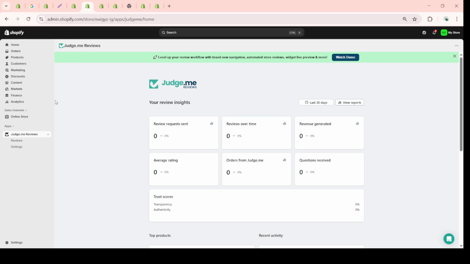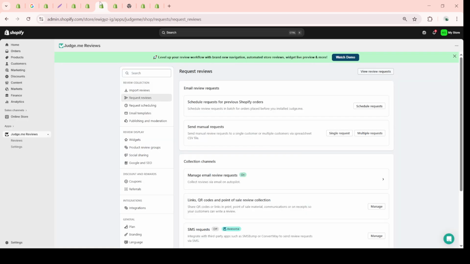In the Judge.me admin, look for the Settings menu. Under this menu, you'll find an option labeled Request Reviews. Click on that option, and it brings you to a variety of settings relating to how you can manage reviews. Now, focus your attention on the section that says Send Manual Requests. Here, you'll see a button labeled Single Request. Clicking this button allows you to manually add new review requests.